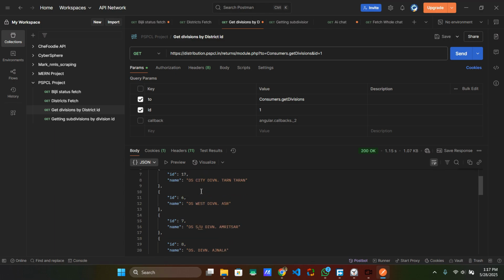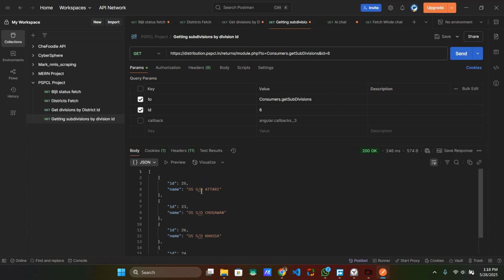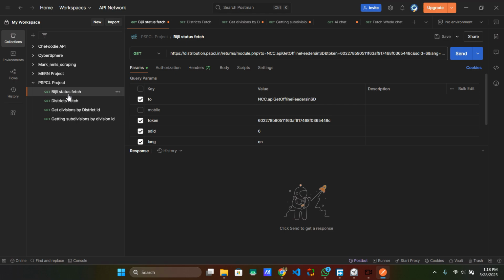Now, every division has a subdivision or a number of subdivisions. So let's get the ID of a division and then make the request for getting the subdivisions. So we'll get the ID of a division and get all subdivisions available. So these are the subdivisions that are available for ID number 6 of Amritsar. So here we'll select subdivision number 25, and then finally we can fetch the power status of that particular area.